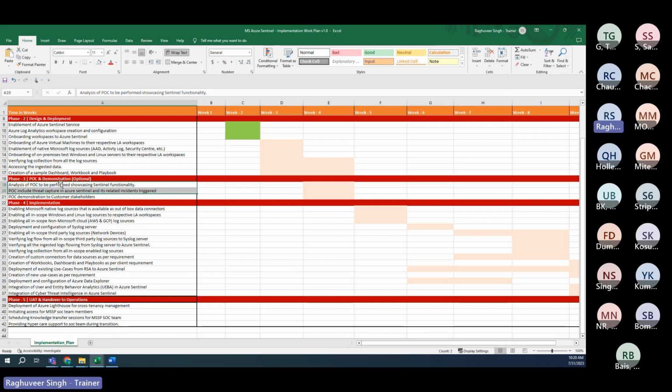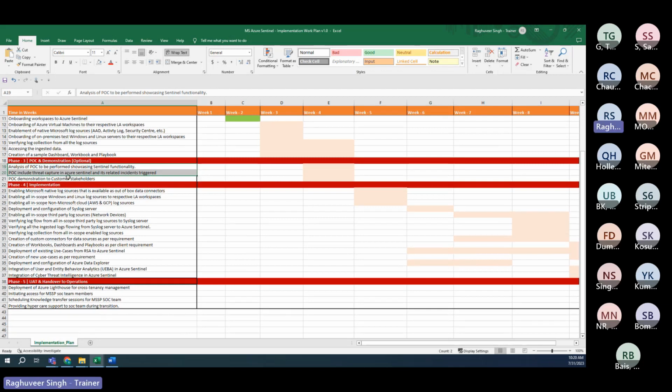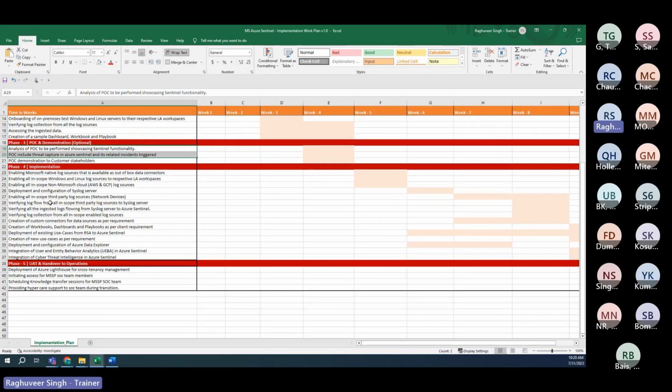So we wanted to demonstrate the use case of Lighthouse. We wanted to demonstrate the use case of file integrity monitoring, UEBA, all the capabilities of Sentinel we included into the POC. So after the POC was completed, they really liked it. They had some inputs. So we took note of those inputs, and we incorporated those inputs into the implementation phase.